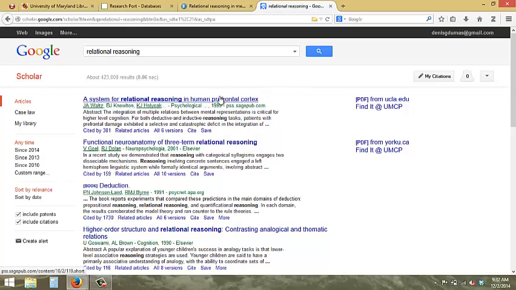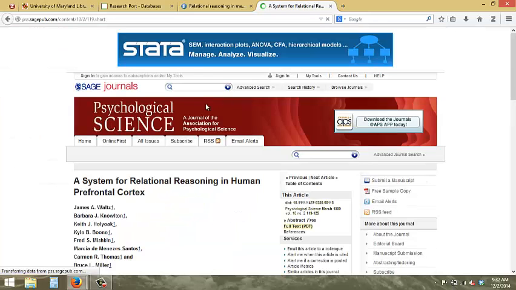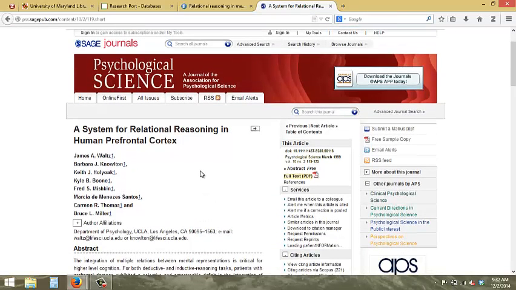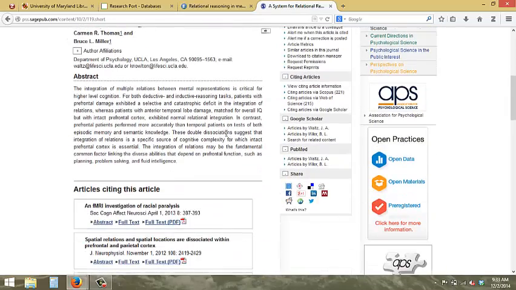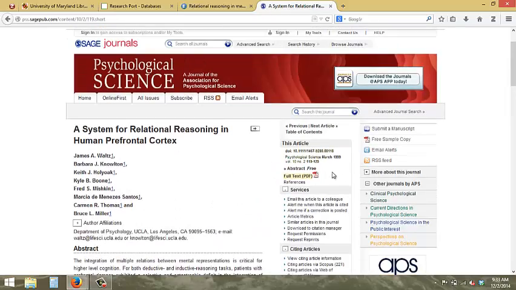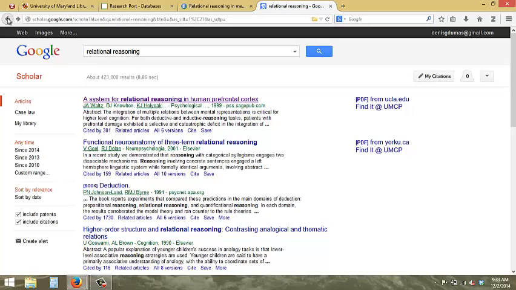So you could click on this, right, and it will bring you, if you're already signed into the university website like I am, it'll know that you have a university subscription, and it will take you. And we can look at the system for relational reasoning and the human prefrontal cortex. Here we have the writers, the abstract, and a link to the PDF. If these links aren't working, sometimes they won't know you're plugged in to the university, or they won't be well synced with our University of Maryland library.